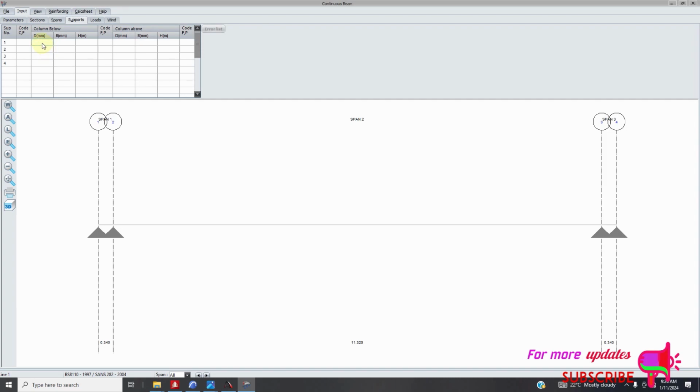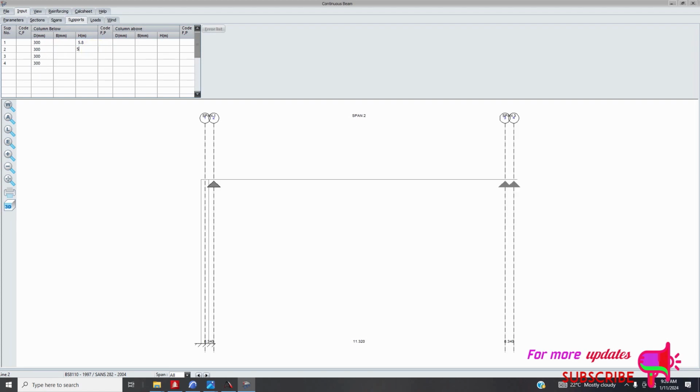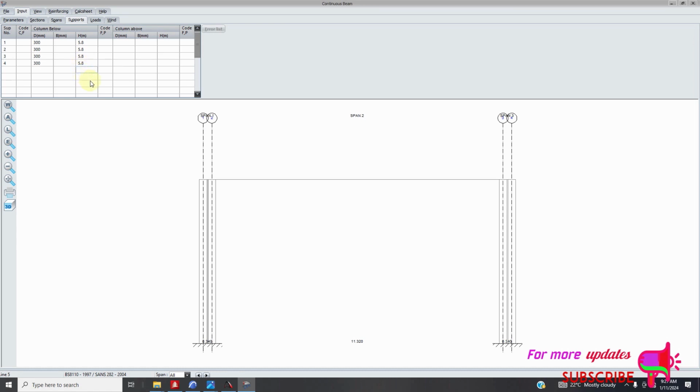So I'm going to put my depth just 300, again 300, 300, 300. Then my height is 5.8, 5.8. Okay, I don't have columns above.